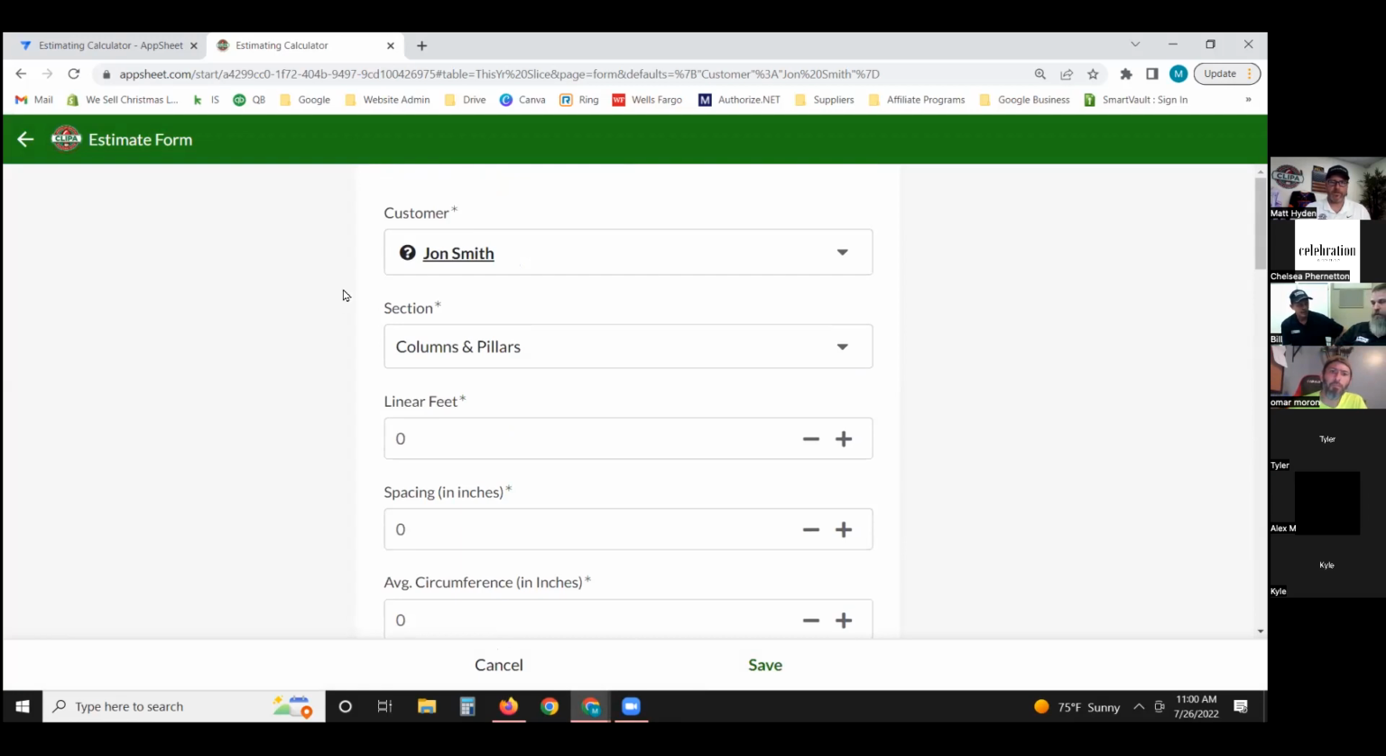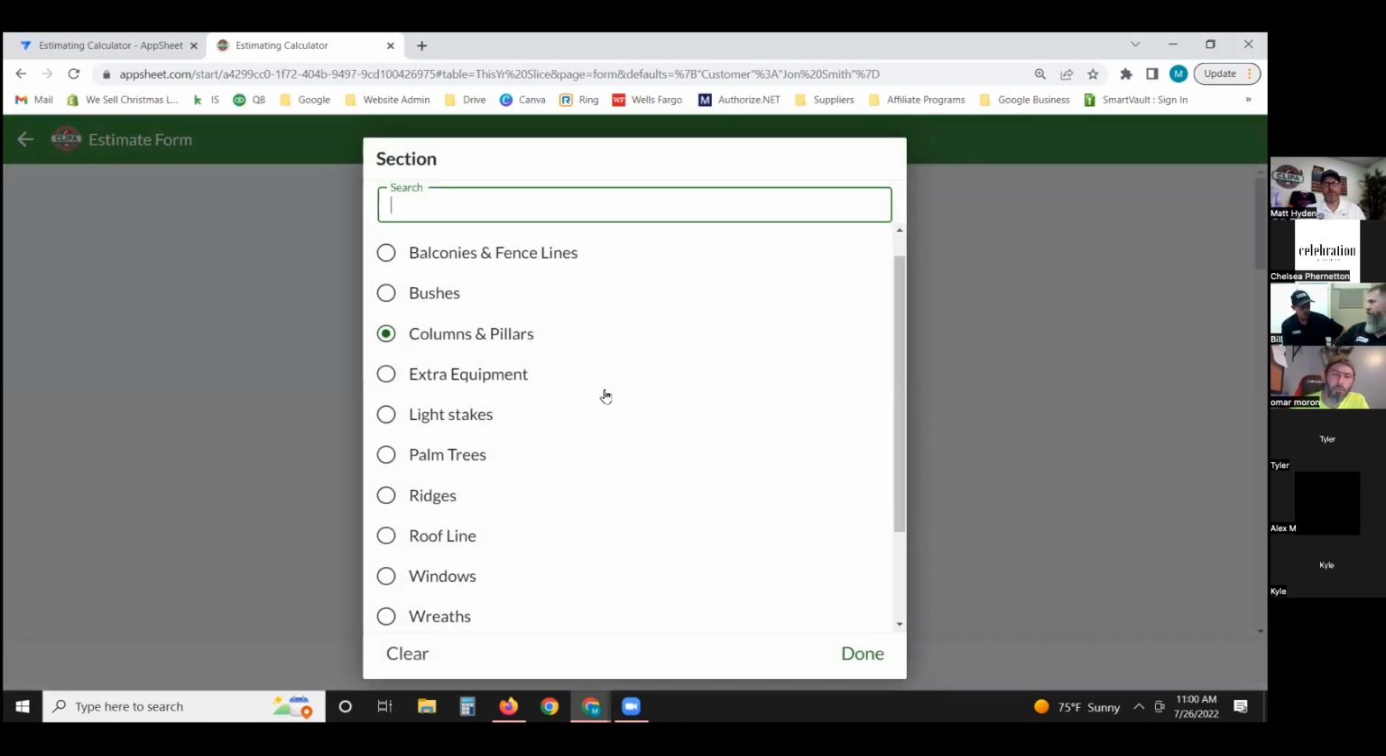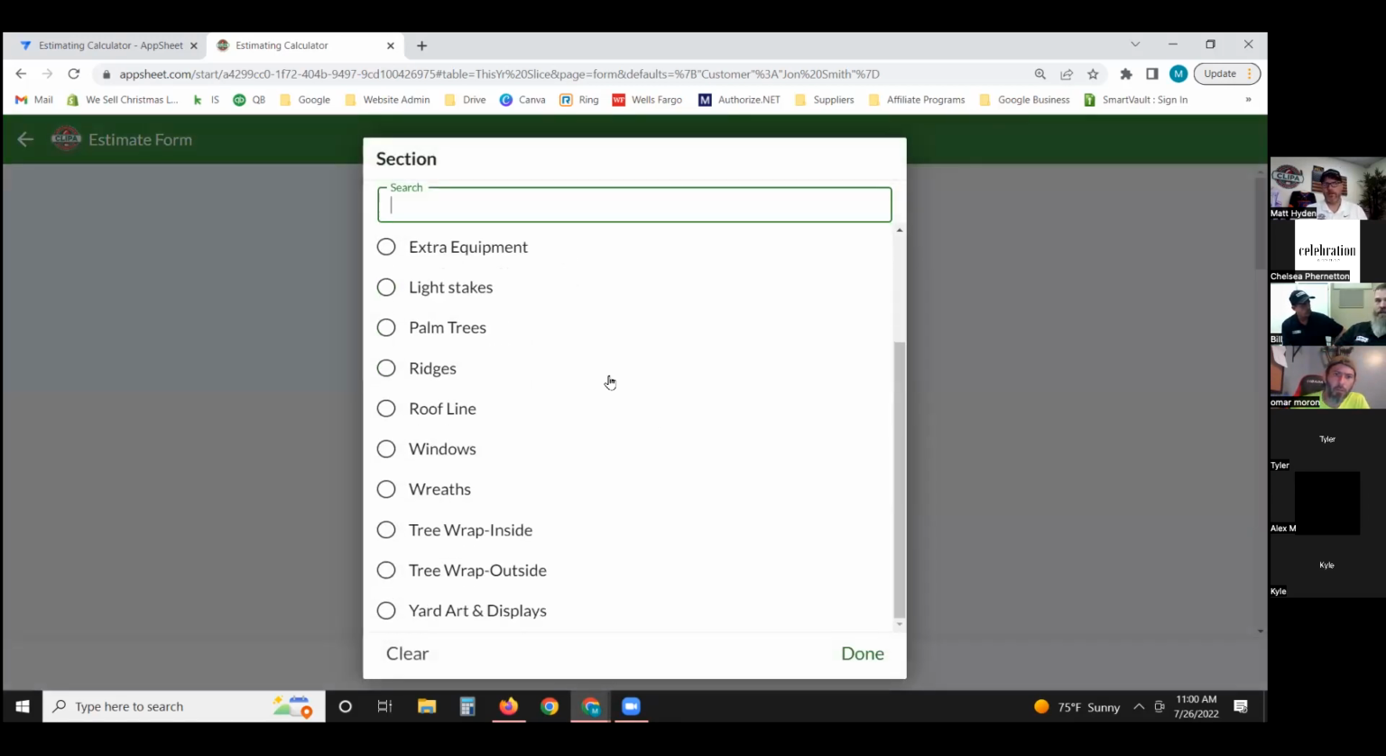But we covered the main ones as far as bushes, tree inside, tree outside. Windows is going to ask you what the perimeter is. Light stakes is going to ask you how many feet of light stakes you are doing. Got to measure that out. Palm tree, a lot of you may not know what a palm tree is. We have a lot of those in California, but palm tree is just basic information. Trunk, how high we're decorating, circumference, and then vertical spacing. Those three will give me a price that I'm charging the customer.